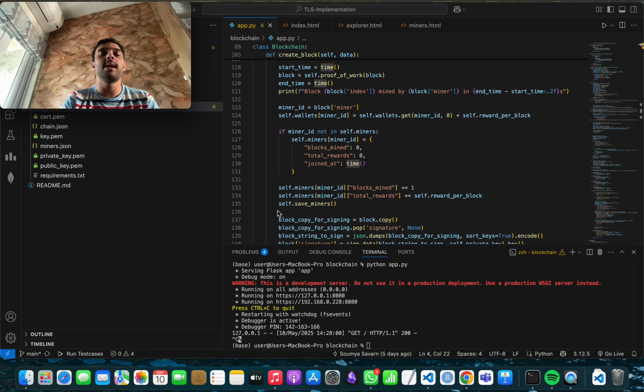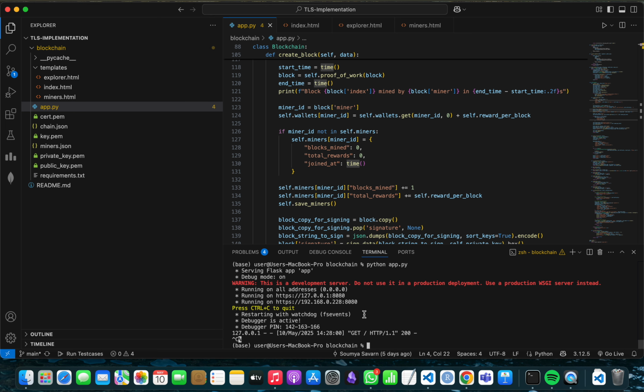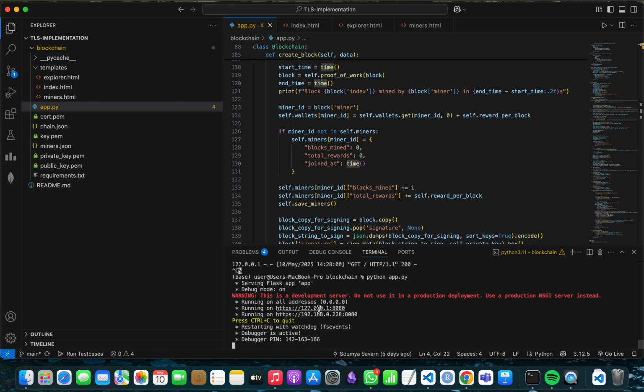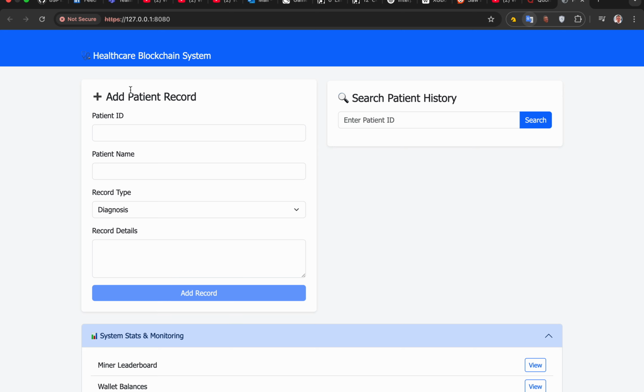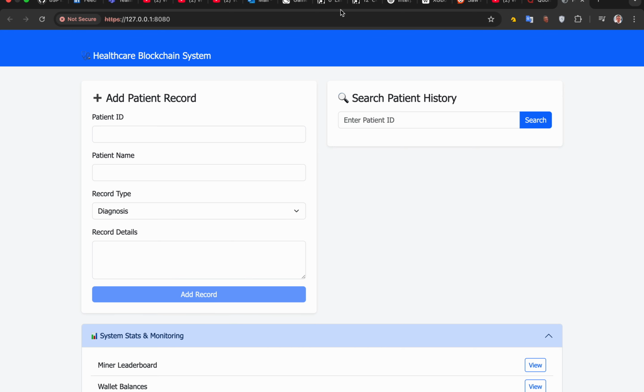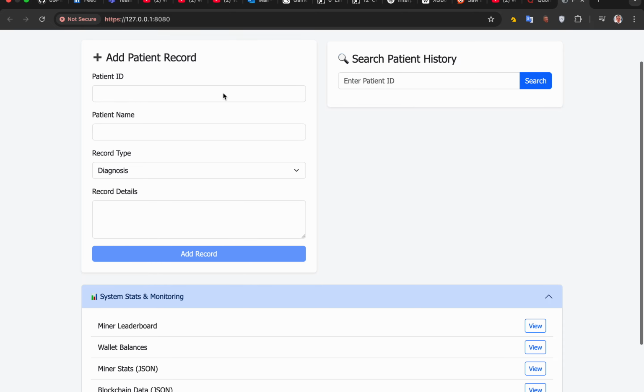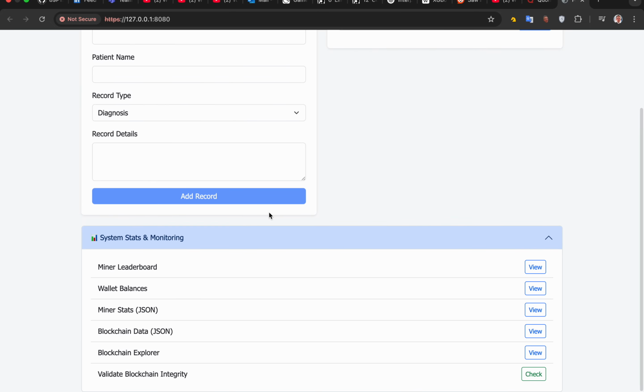So in this project we have made a healthcare system using a blockchain to store patient records. So this is how we should run the app. Just python app.py, and now we can see all the features available, like we've got the ability to add patient records, search for a particular patient's history, and we have a miner leaderboard.